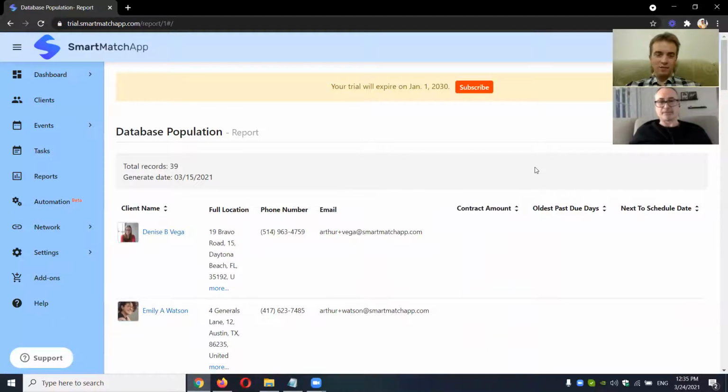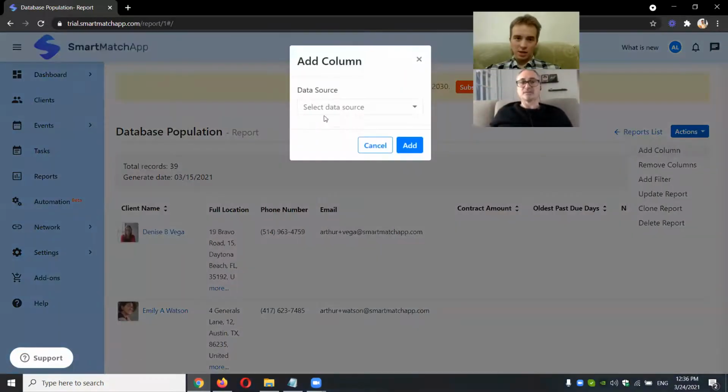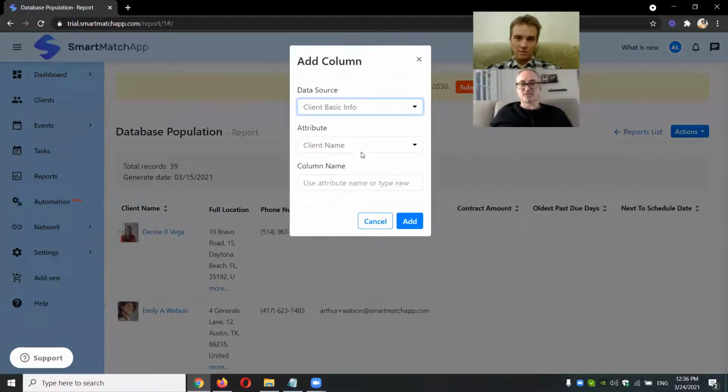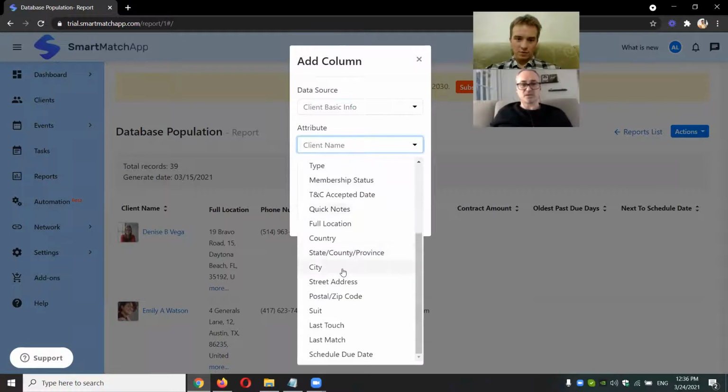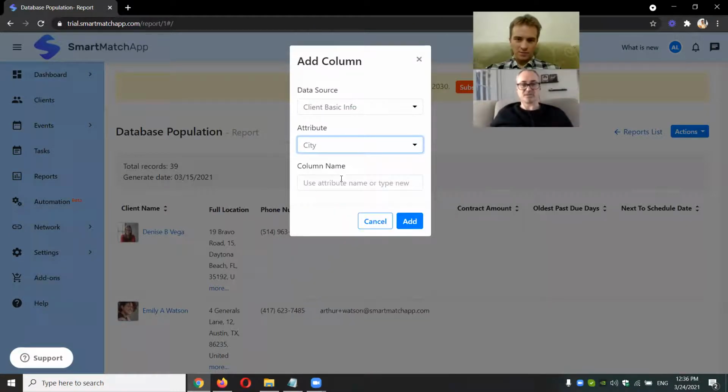Let's. Yes, reports are totally custom in our system. All of those fields that you create, you can run those reports on. You can add columns. Let's say we want to add a column on city. City, simple as that. For example, you want to see all the clients.